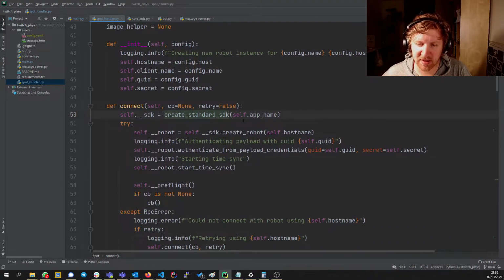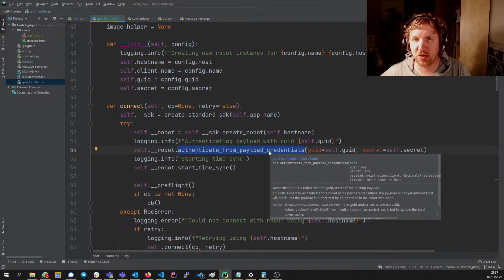So we just use the create standard SDK function to create a robot object for us, and we provide it with a host name. This robot object will be used to authenticate via payload. We can use multiple authentications. We can use the payload credentials, or we can use the username and password authentication method. But since I already configured this payload for other purposes, I'll just steal its GUID and secret and pretend I'm that payload.